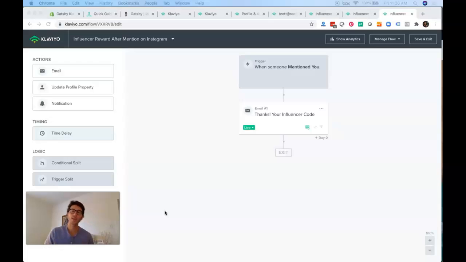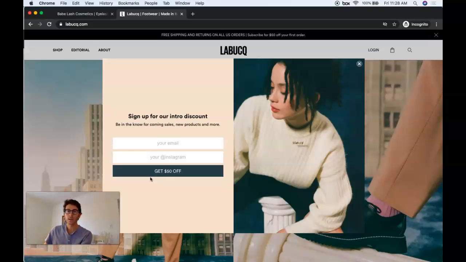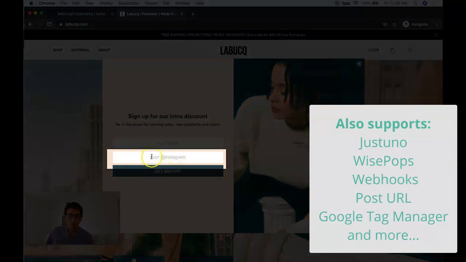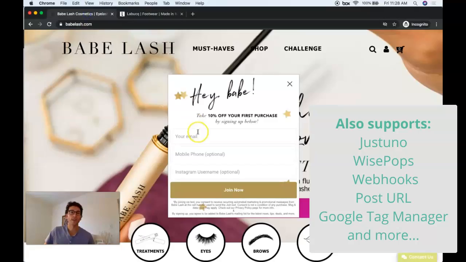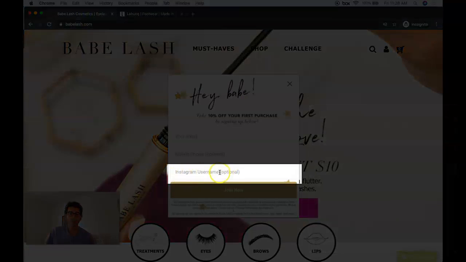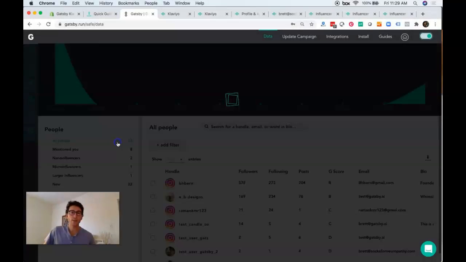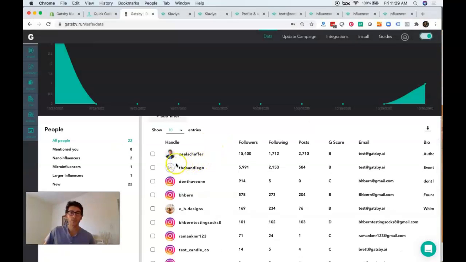And here's how Gatsby unlocks new Klaviyo flows for a fully automated influencer marketing experience. So step one, go ahead and add a new field to your Klaviyo pop-up to capture Instagram handles. It could look like this, where you say "your Instagram," or it could look like this on Bablash, "Instagram username optional." Every handle you capture is going to appear here within a split second.